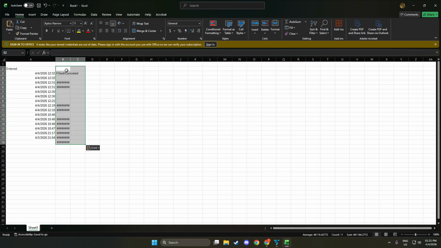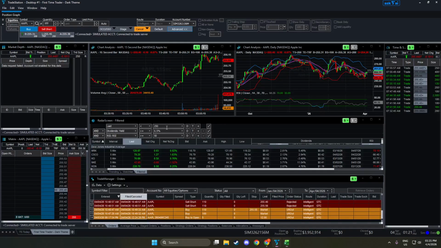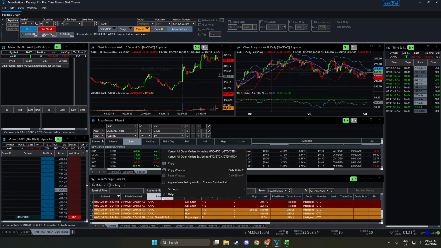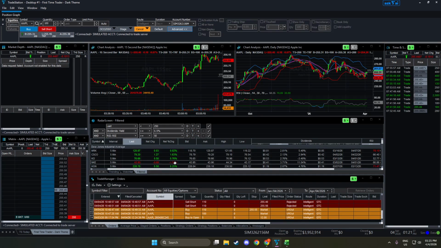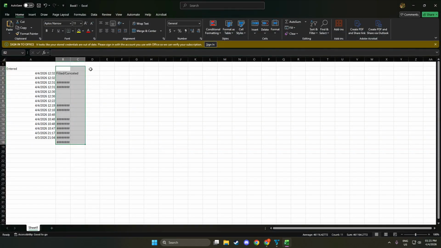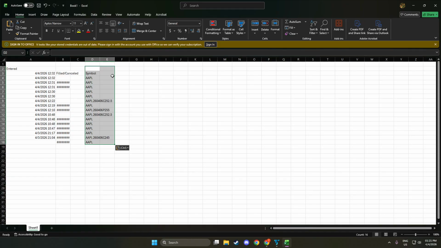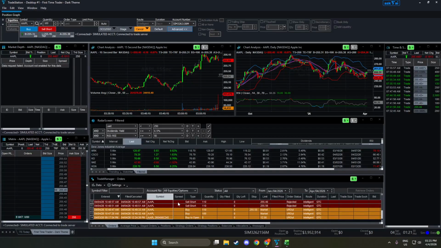If you plan to reuse the data for analysis, keep the original paste intact and avoid manual edits that could shift columns. That's it. You've exported your filled orders from TradeStation and saved them for reporting, audit, or backup. If you need more history, repeat the process with a different date range using the same steps.